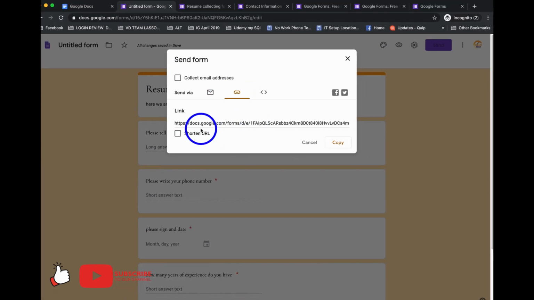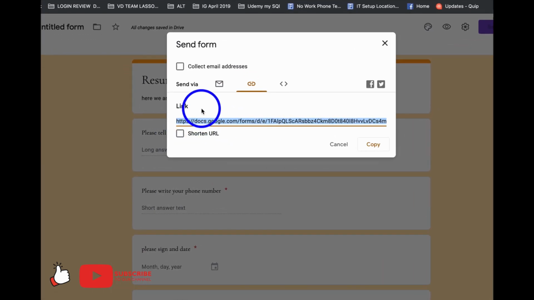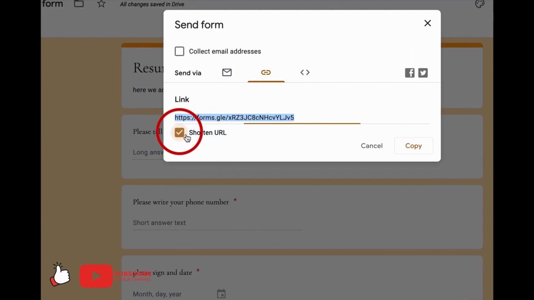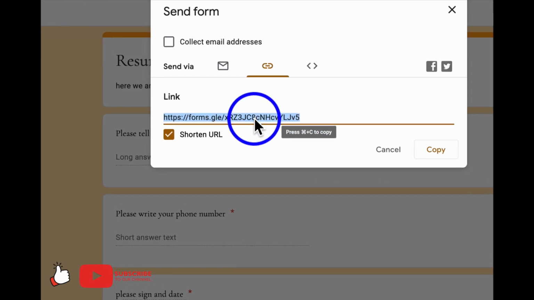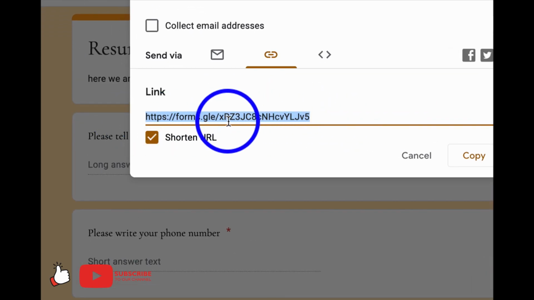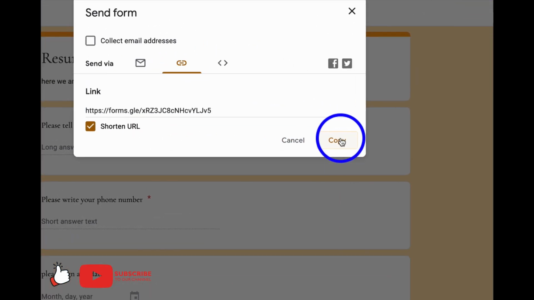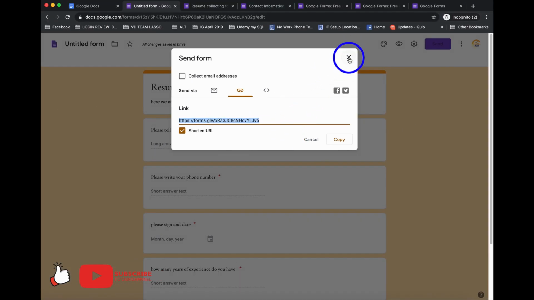So here, as you can see, this link is very long. Most people will think it's spam, which it is not. So let's shorten the URL. Here, see, now we have a shortened URL, so we can send it to the other parties. Let's copy from here. We already copied, and close this one.